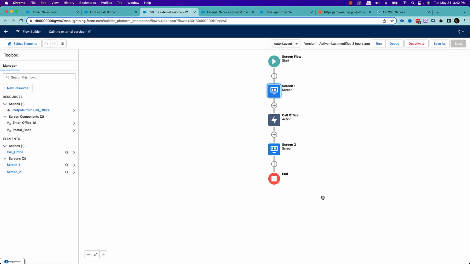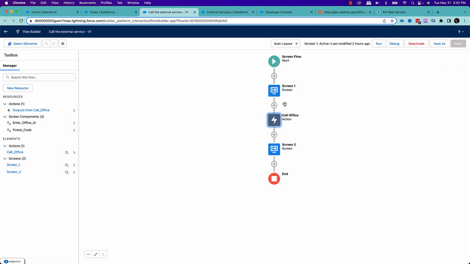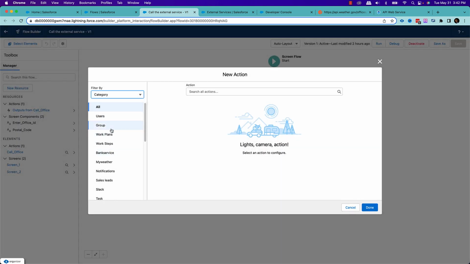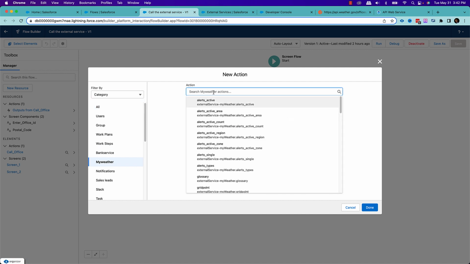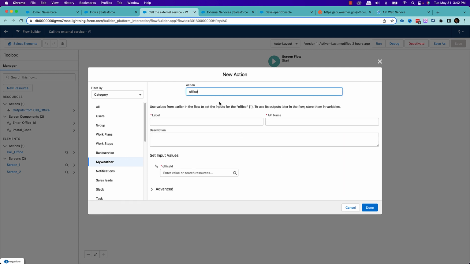Once the office ID is there, it's going to call an action. Now, I think it makes sense that I show you how to do that. Let's say you click on this plus sign and click on this action. Once you do that, you'll find on your left side my weather is already there, because this is an external service that you have already registered. Once you click on that, you can type for office. Office is the action. Give it a name, call office action.